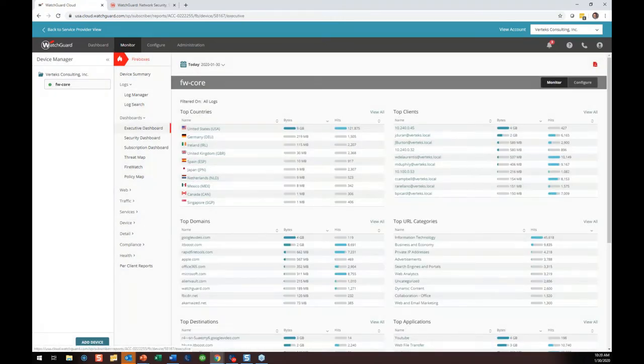I want to start with dashboards. Dashboards are great ways for you to get a quick overview of what's going on with your firewall, and we've got several of them: an executive dashboard, security, subscriptions, threat map, firewatch, and policy. I'm going to start with executive and go on to the rest. On the executive dashboard, and again, remember, you can change the filter settings. I'll maybe go to 24 hours. See how quick that updates?